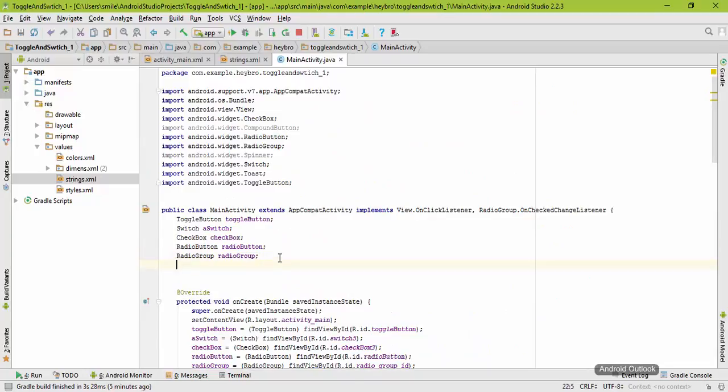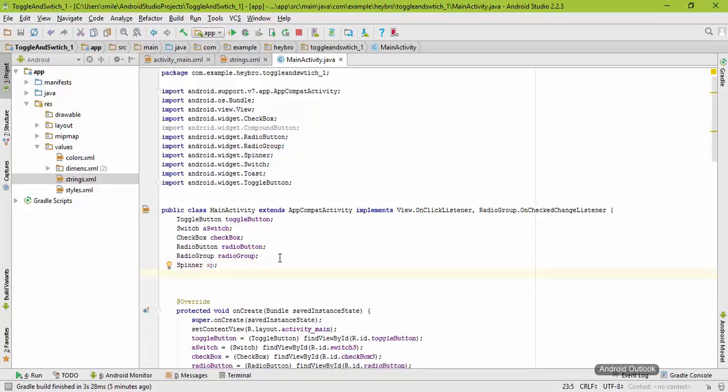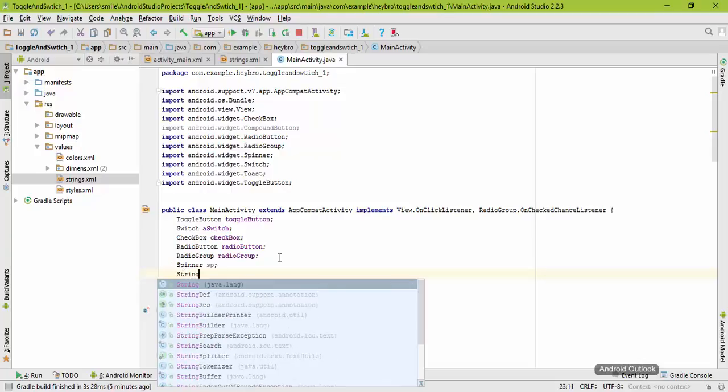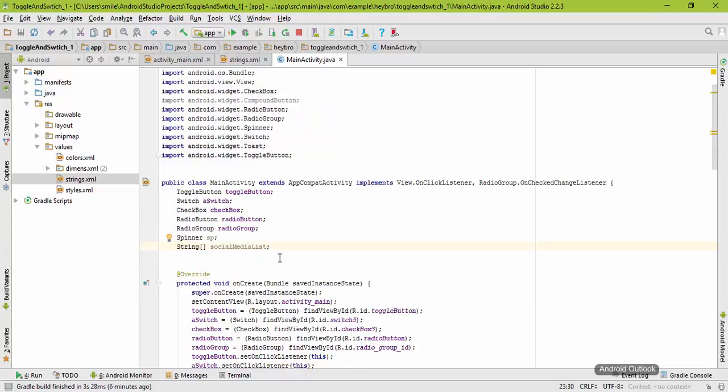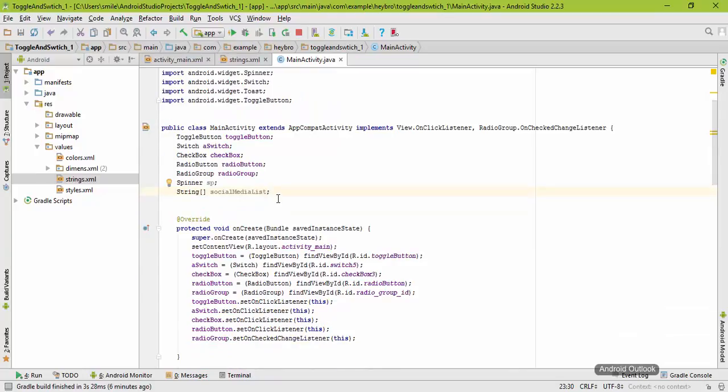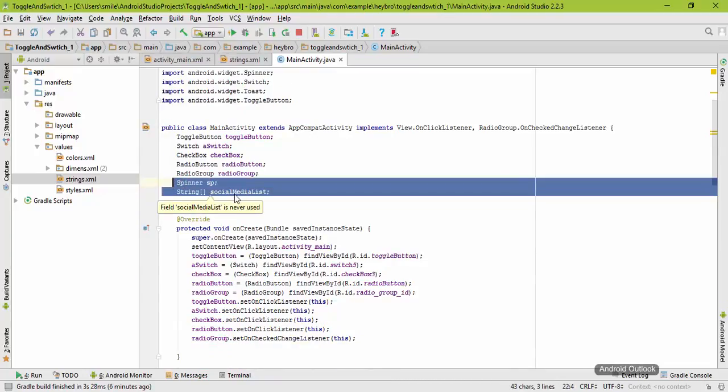And now let us come back to the main activity, and what we need to do is that we first need to create the object of spinner, let it be sp, and we also need to create the object of string array. So it is going to be String social media list.